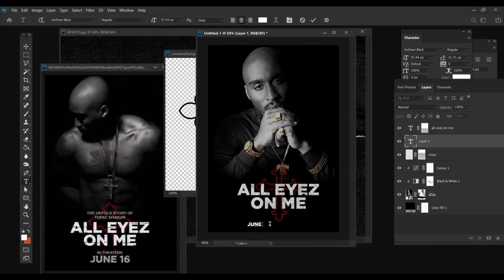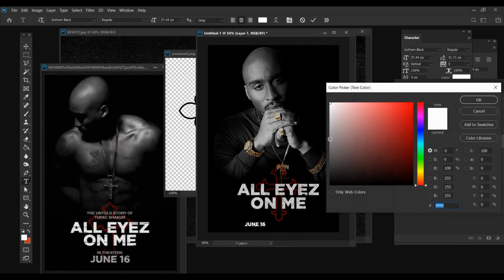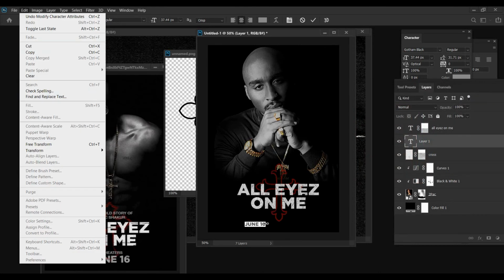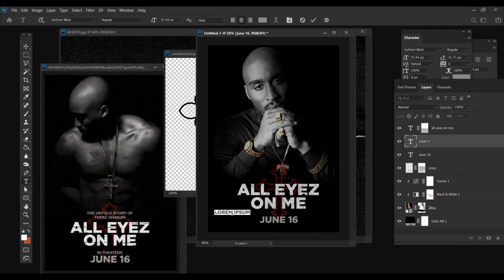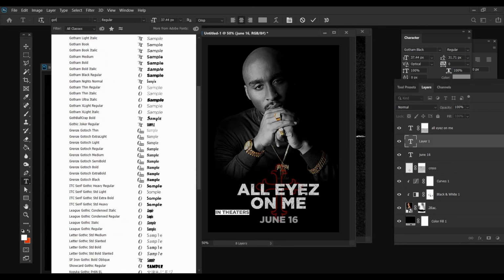Now let's type in June 16. Our font again is Gotham Black. Make sure our color is this gray color. And let's go to free transform and adjust the size a bit so it's how we like it. Center it. Looks good to me. Now let's type in In Theaters, and this is going to be like Gotham Regular or Gotham Medium.